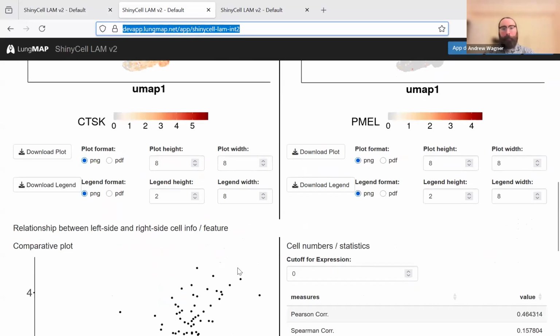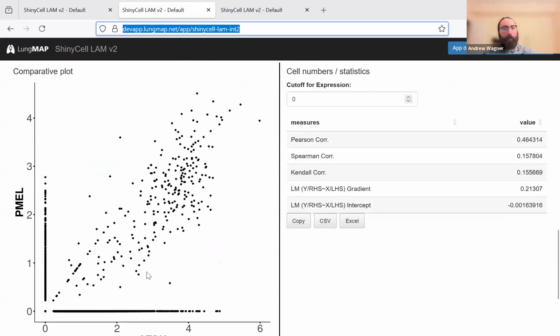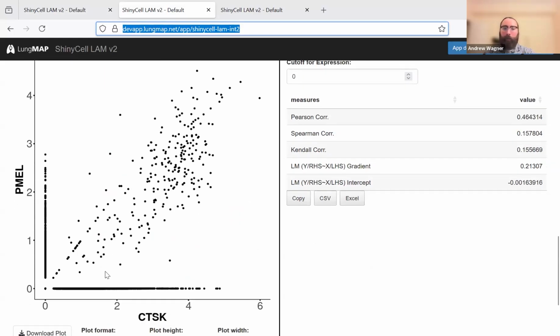So in this case, the panels below this have changed. On the left, it shows you a plot comparing the expression of the two. And then on the right, there's a data table that holds several correlation metrics you can look at if you want a more quantified analysis of the co-expression of these two genes.